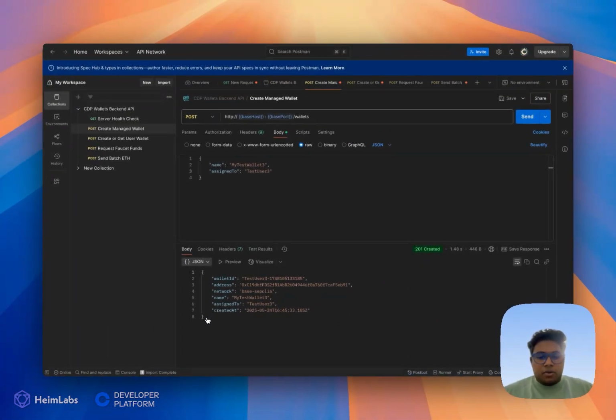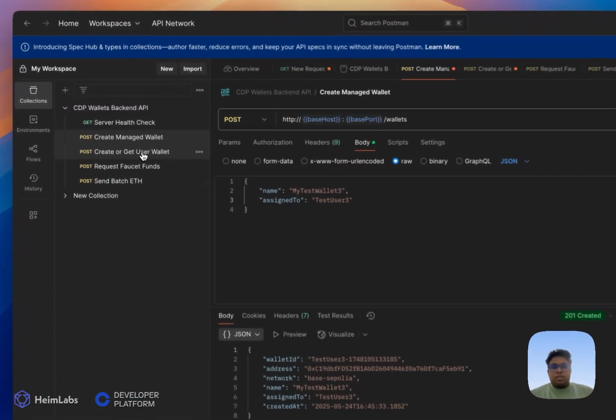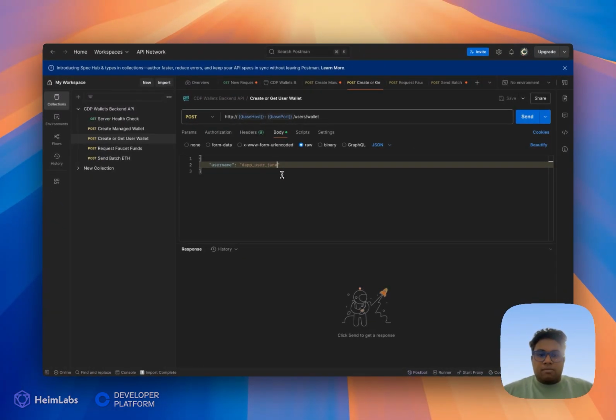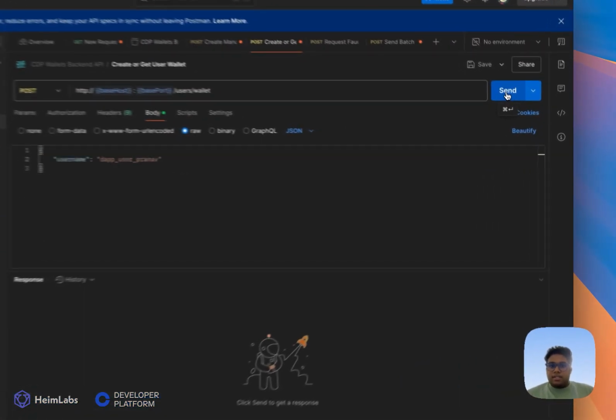And yes, it worked. So we were able to successfully create a wallet for this user, and the wallet ID is test user with the address, network name, and the various other details. Next, we go to the user wallet where we create or get a user wallet based on its username. So I'll just write my name over here. Let's send this.